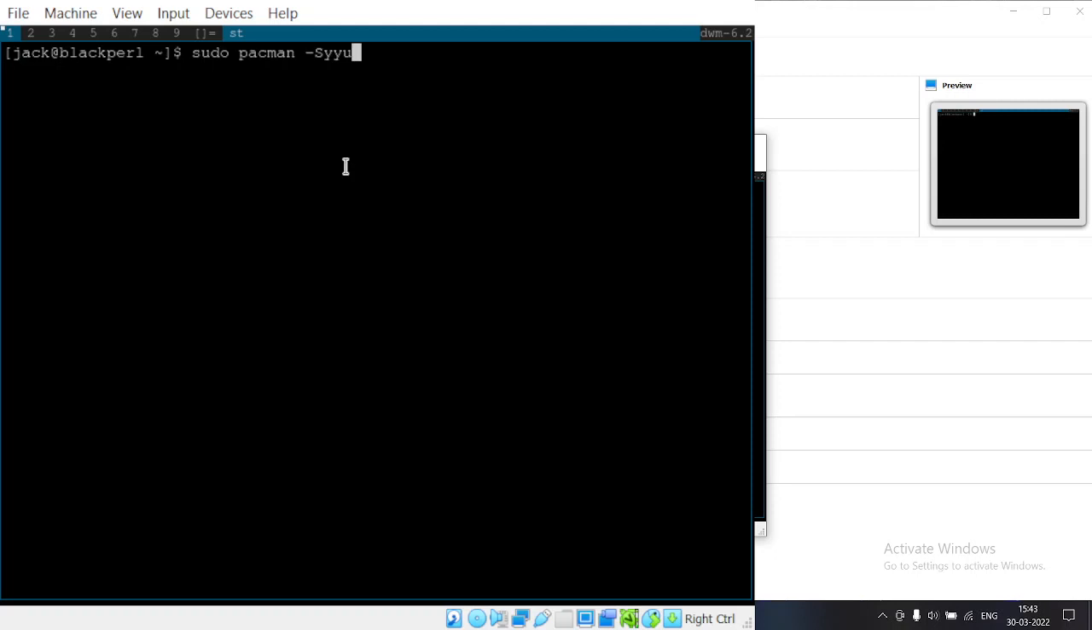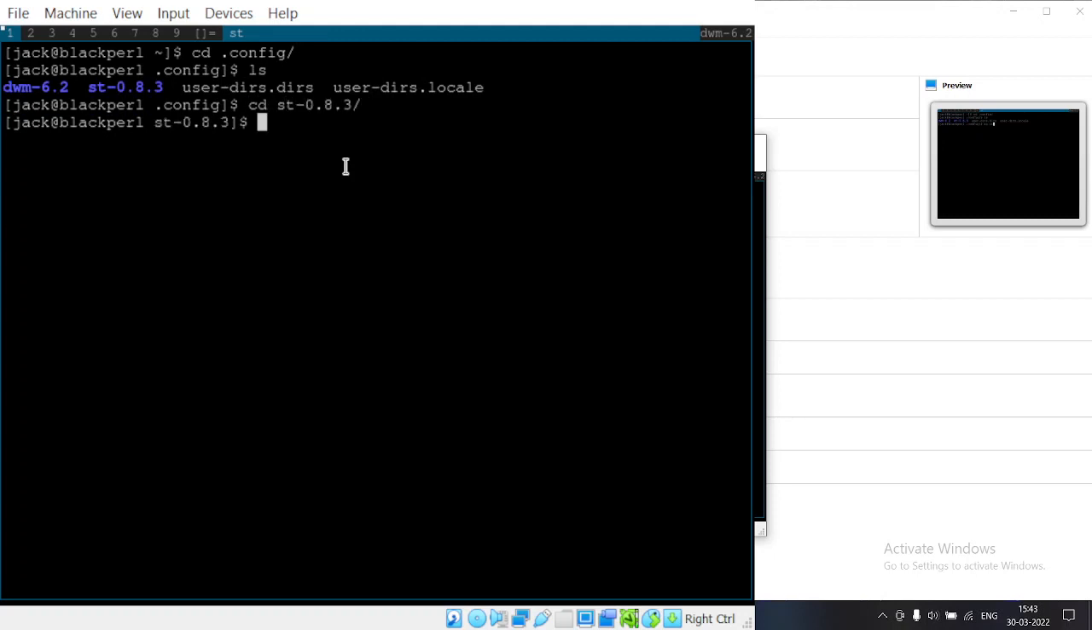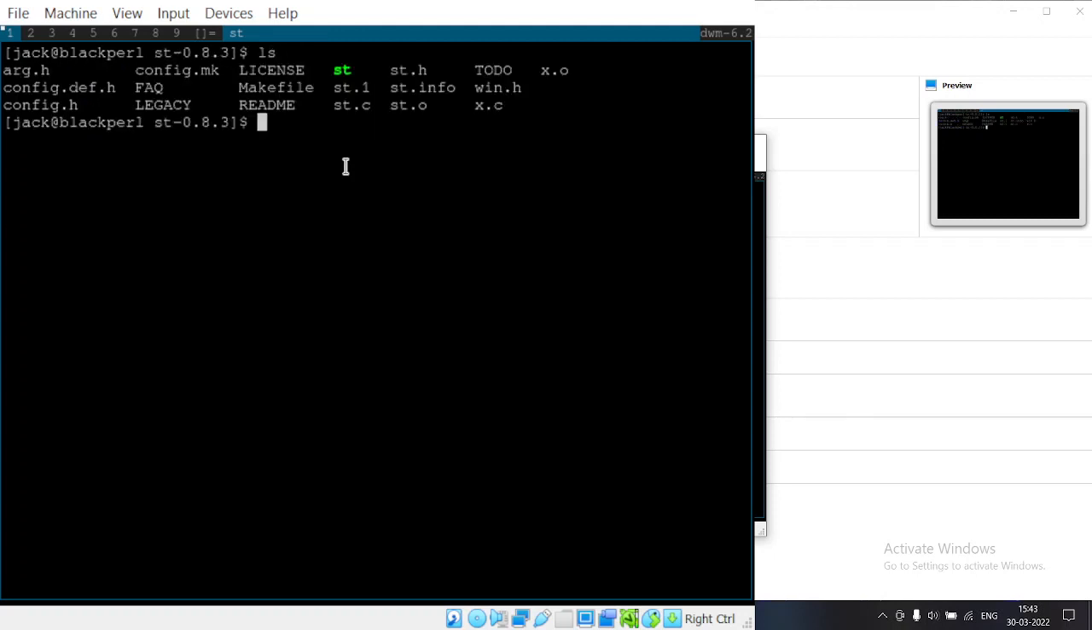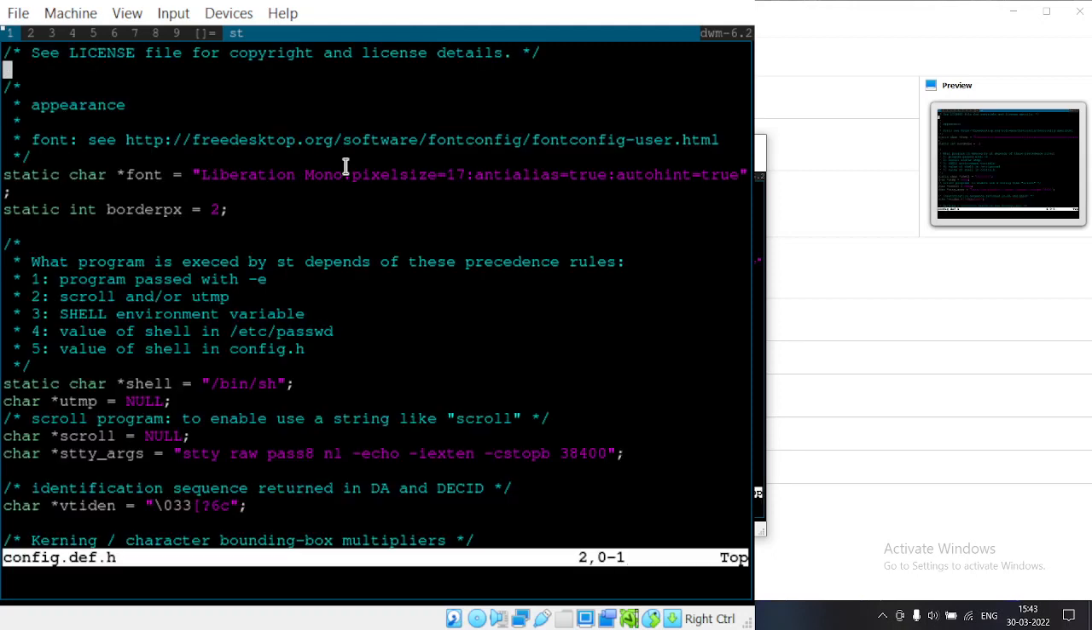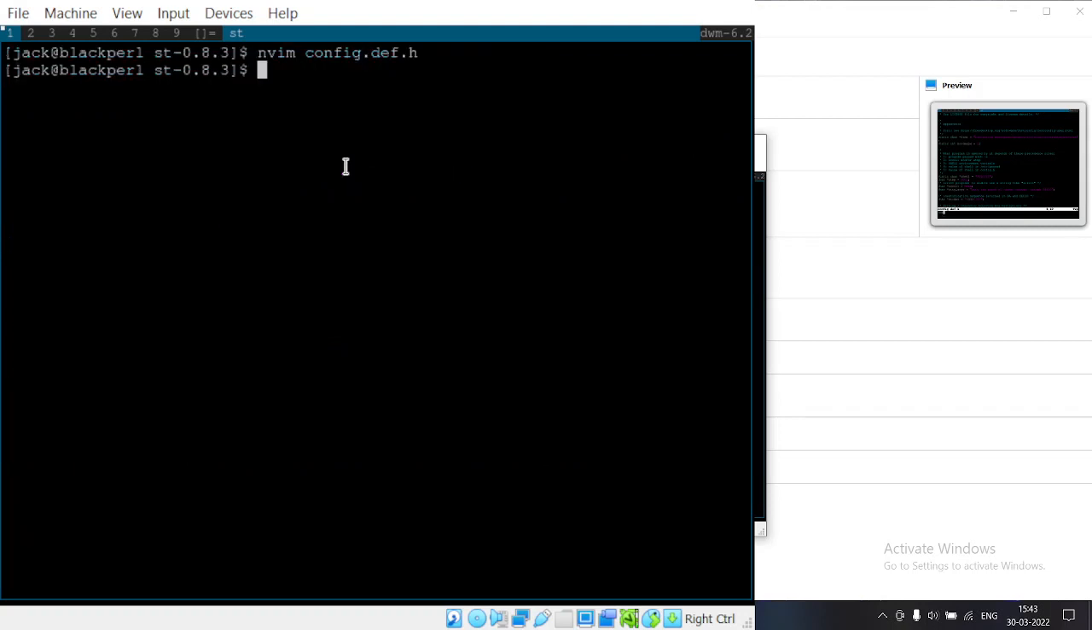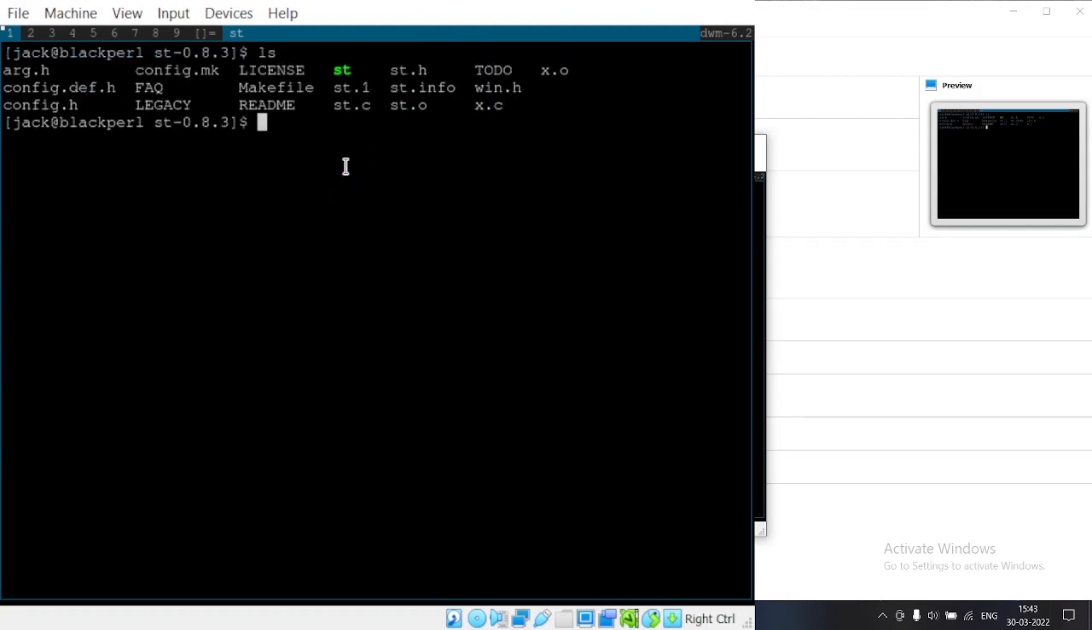that. Let me go back there into the config. Let me change into the st directory. So we had made some changes into the config.def.h and they are still there. Let me show you. We had made the pixel size equal to 17 and it's still there, but I also had told you that when doing the sudo make clean install, it takes things from config.h.